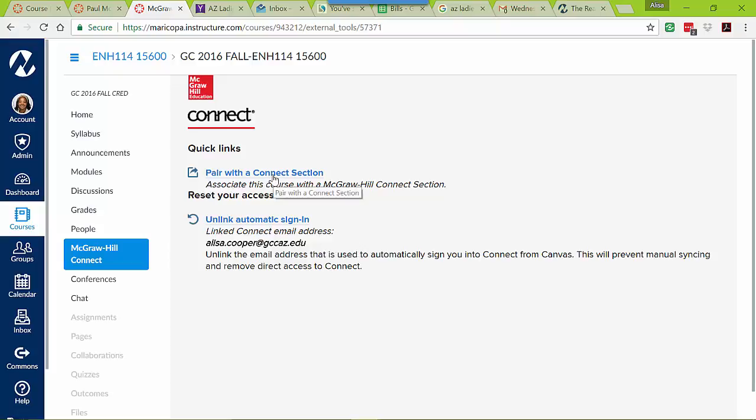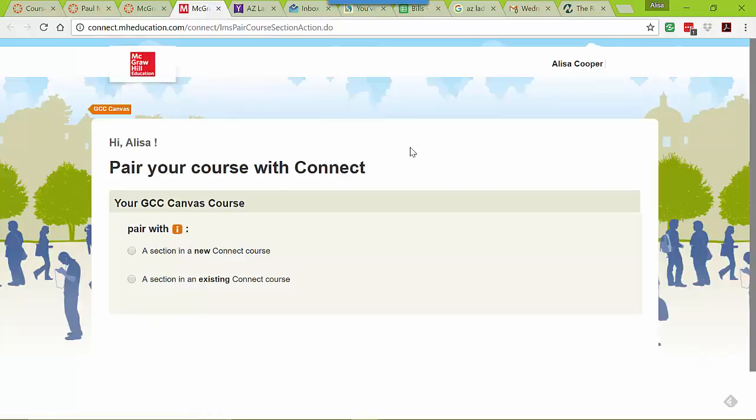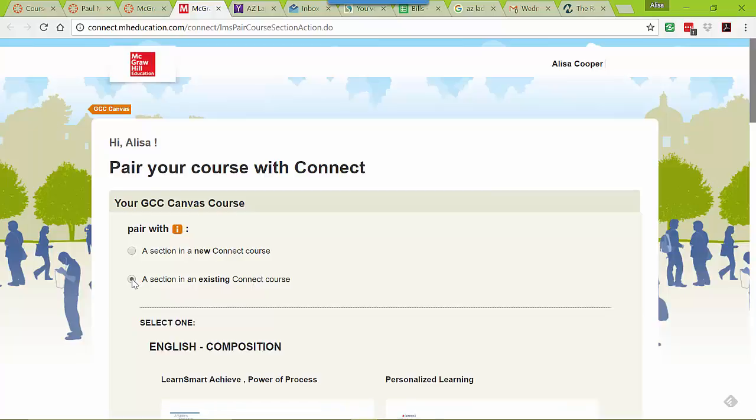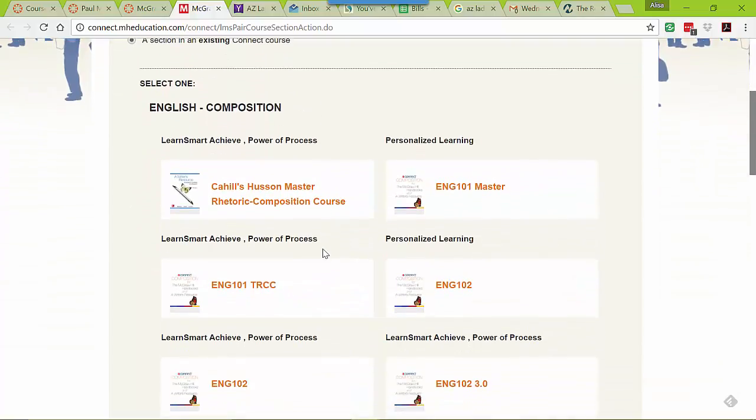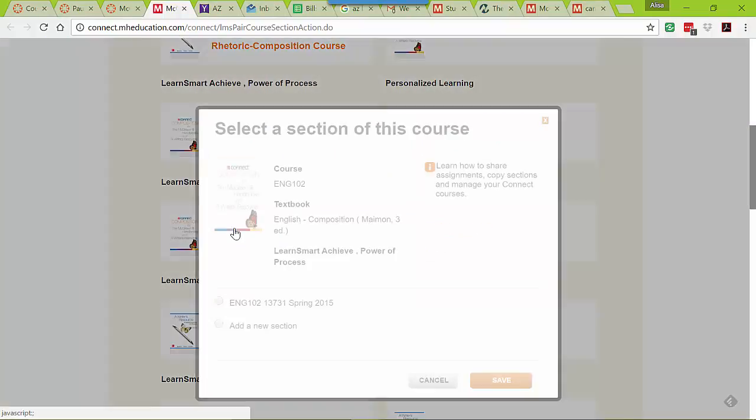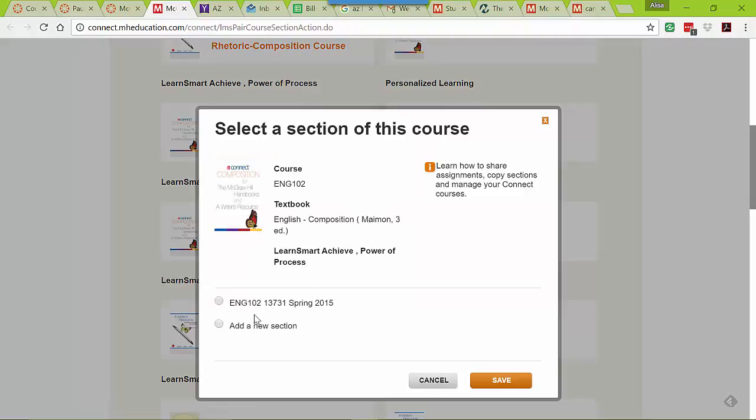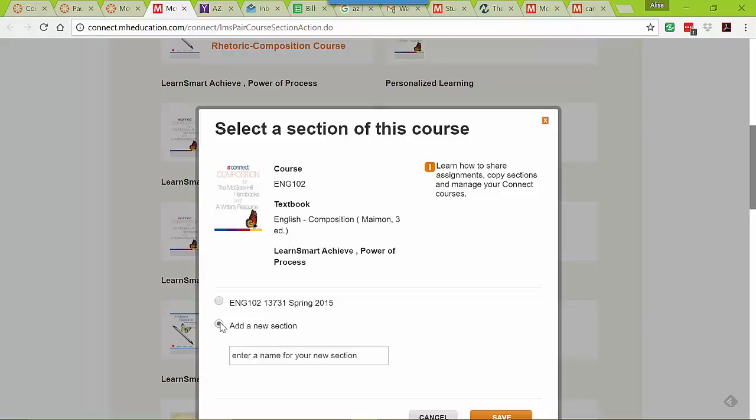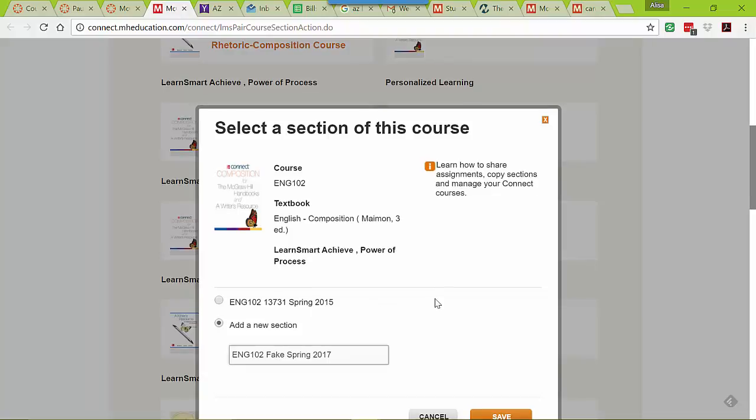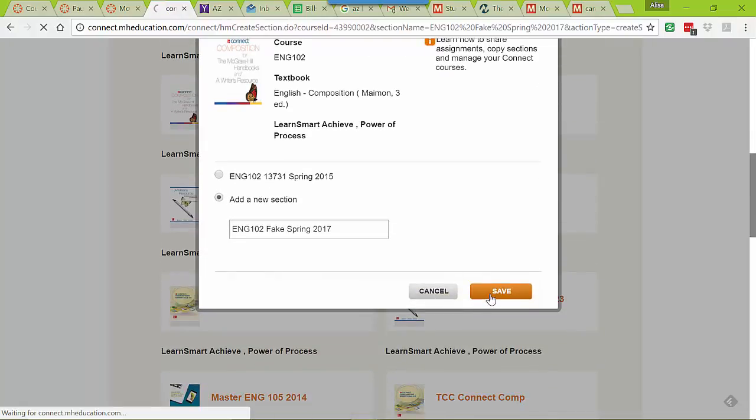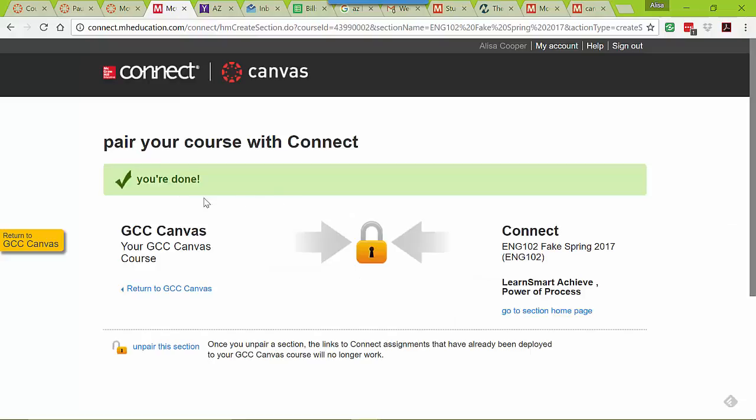So if I click this, it'll take me to Connect, and it'll ask me if I want to pair with a new course or an existing Connect course. Now, if you've already set it up, click an existing one, and then it'll bring up all of your Connect classes. Okay, so I'm going to click here. All right, so I have two sections set up. I'm going to go ahead and just add a fake section since this is an old one. You can choose your existing section, and then you go ahead and save. And now it says you're done.